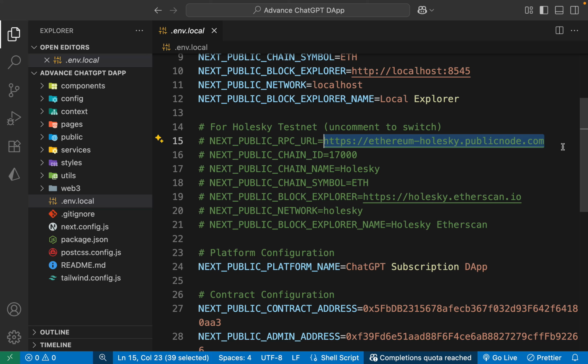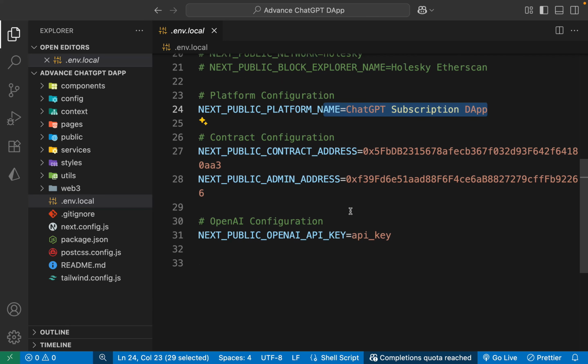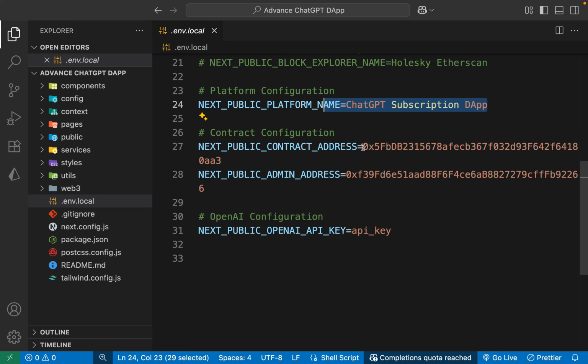So make sure to watch this video. You will understand how you can get your own RPC URL. I have already done the configuration. This is the name which I'm going to call my application. And when you deploy the contract, by default, you will get the same address. That's why I have already kept it here.